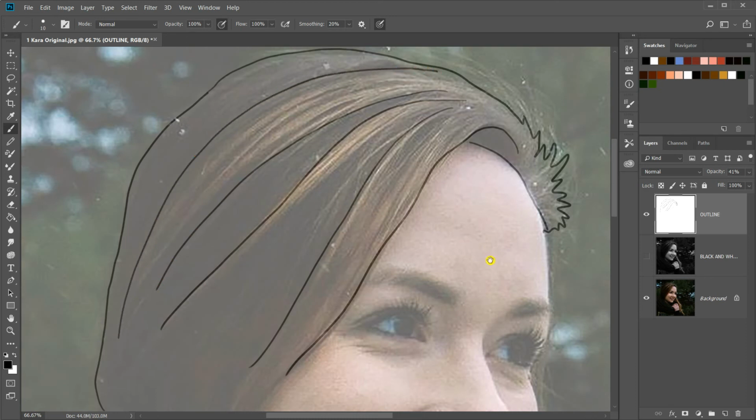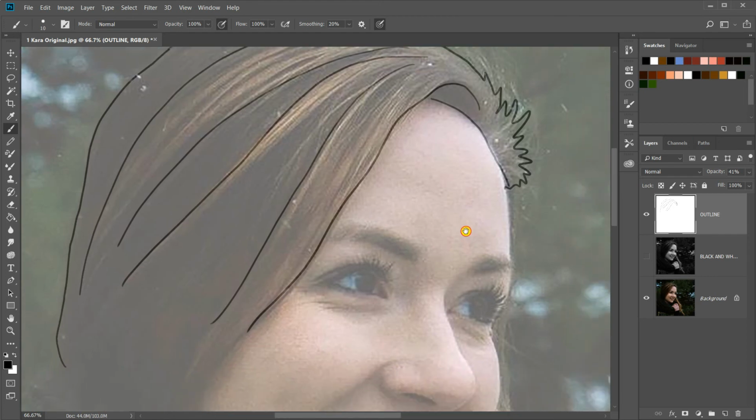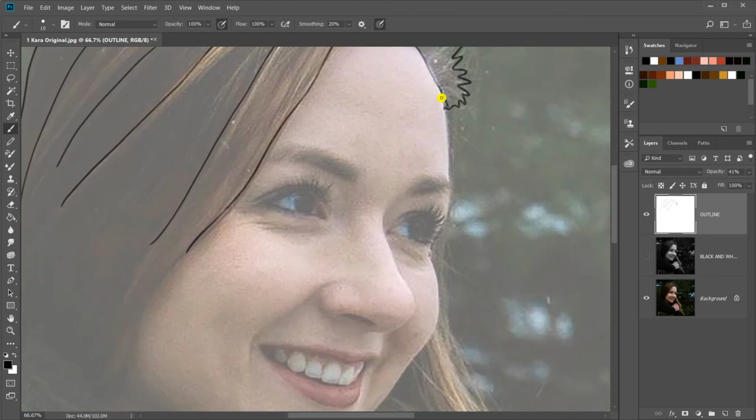And remember, I can hold the space bar down, it turns into a hand, and then I click and drag to move around. So it makes a lot of sense to zoom in and then move around as you need to add details in. There we go.